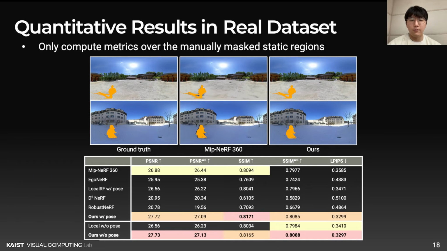For fair comparison, we exclude the dynamic objects of all the test scenes manually when computing the metrics. While our method can remove the dynamic regions well, other works still suffer from after-image-like artifacts that deteriorate the image quality.